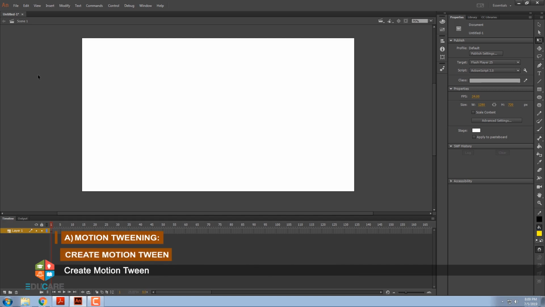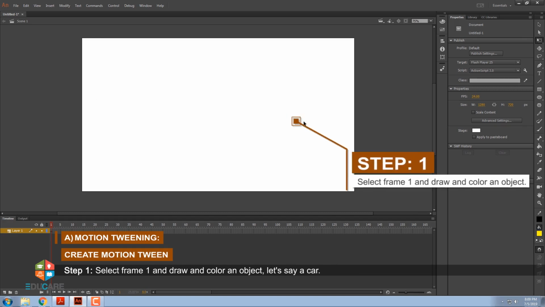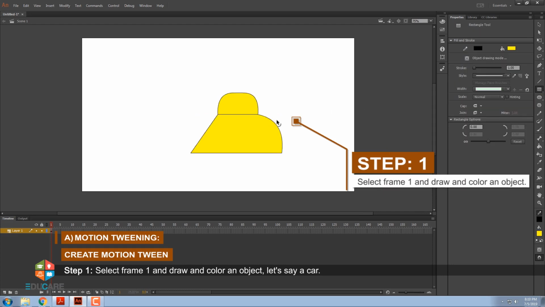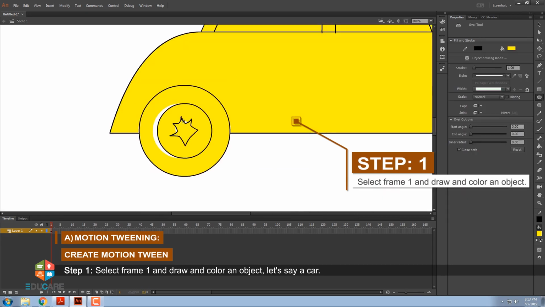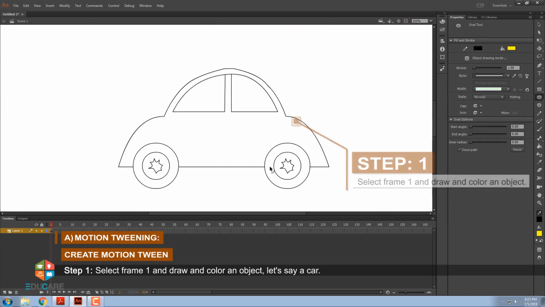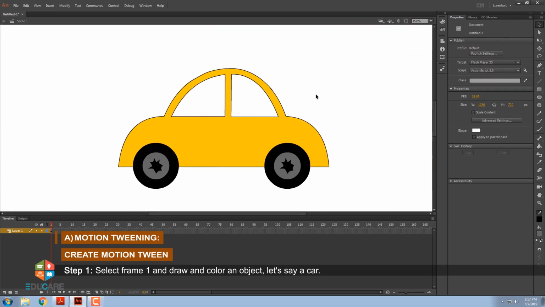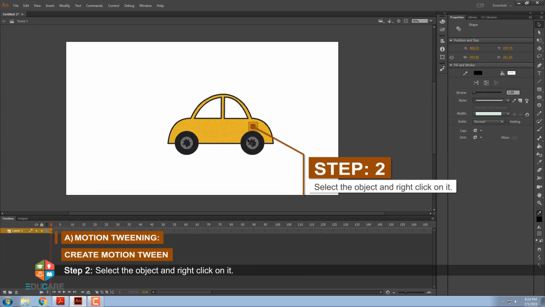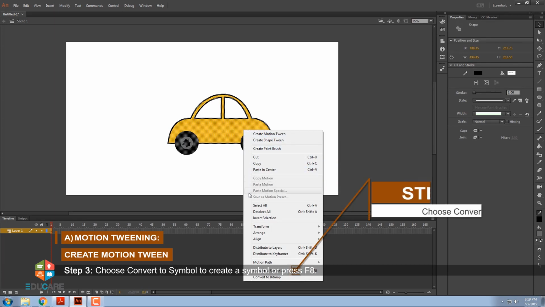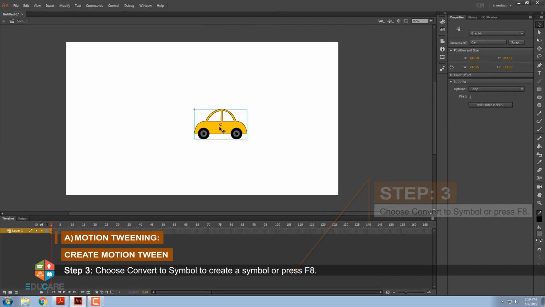Create motion tween. To create motion tween, follow the given steps. Step 1. Select frame 1 and draw and color an object, let's say a car. Step 2. Select the object and right-click on it. Step 3. Choose Convert to Symbol to create a symbol or press F8.